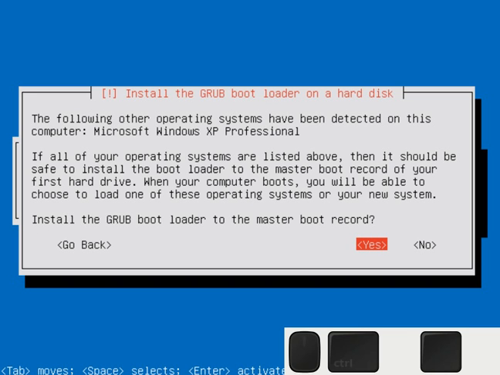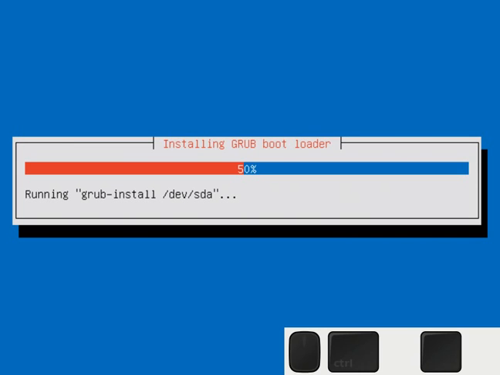I don't know why it's asking you yes or no. If you select no, nothing happens. You have to select yes. Yes. We're going to use Grub to boot Grub and Linux and everything and Windows. Yes. And I'll show you the dual boot system.